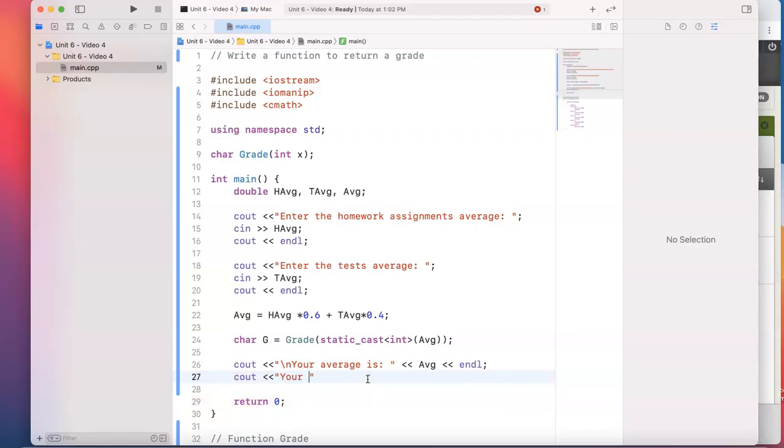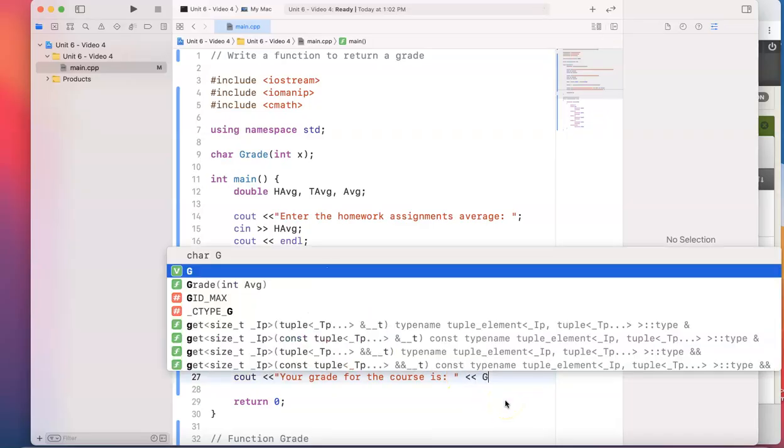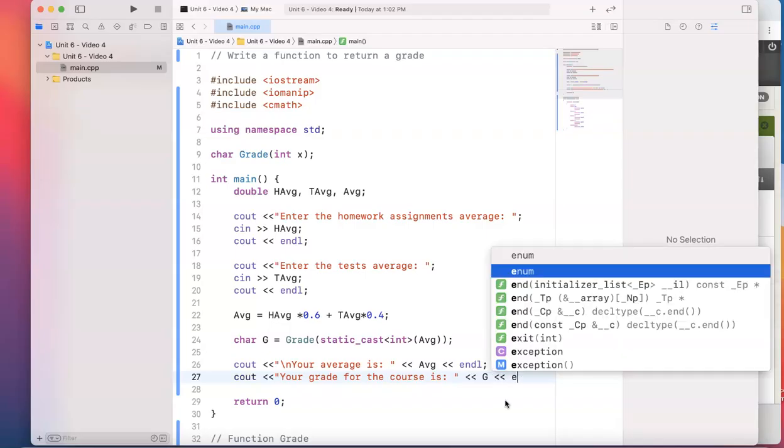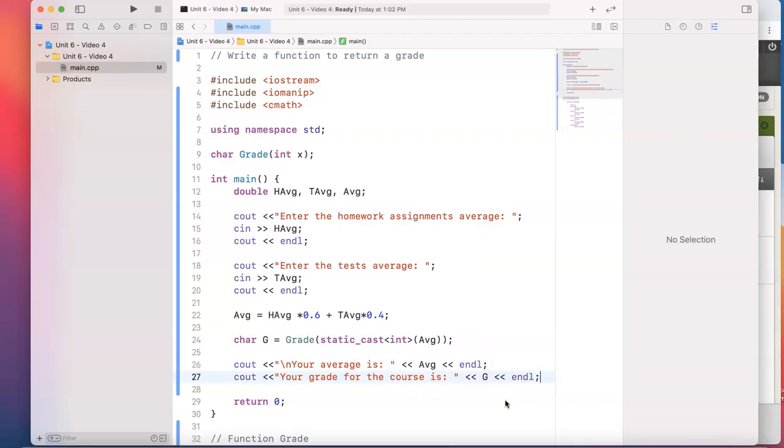So your grade in the course is, I can make it for the course, but if it's not done in the course, your grade for the course is, and that's G and L. And I think that should do it. I would say I think, because you never know till you run it.